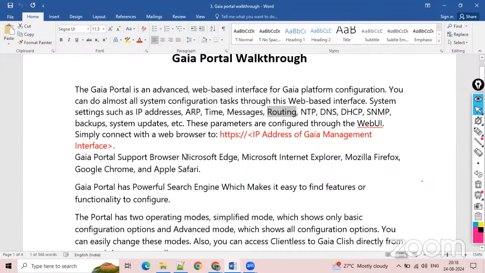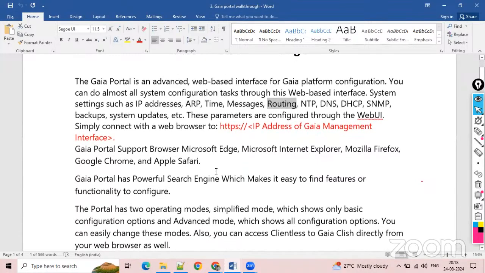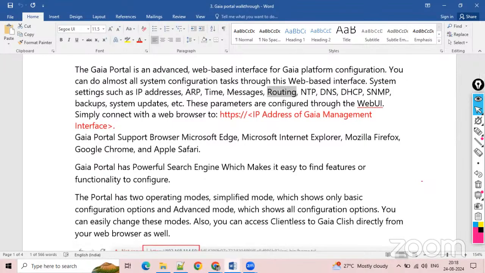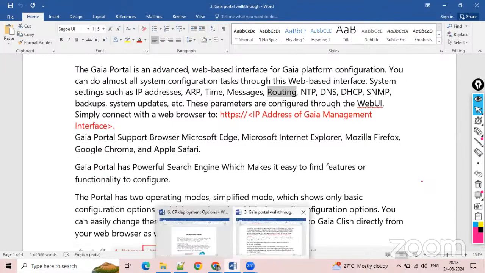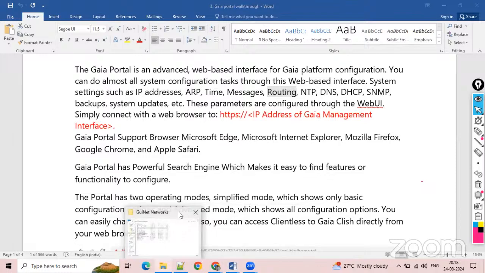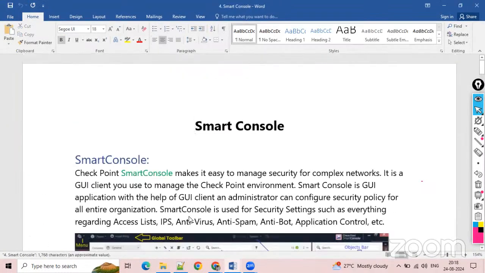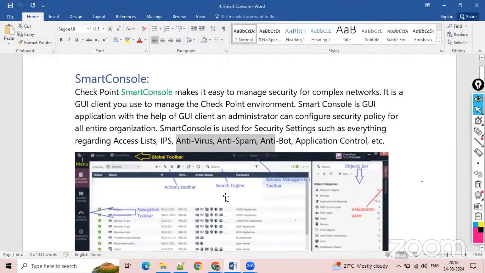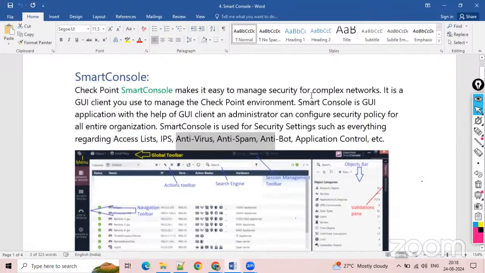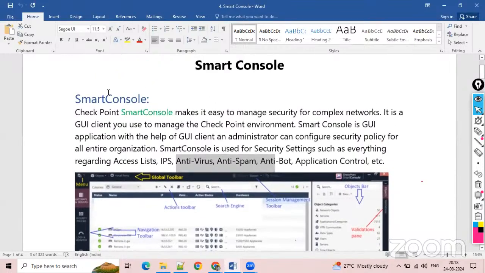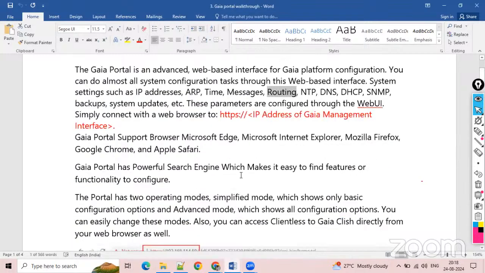Okay, but if you want to create a policy, if you want to create a NAT rule, if you want to create any new option like IPsec, antivirus, anti-spyware, blades, if you want to enable this blade or that blade, you can enable it from the SmartConsole. That option is not available in the Gaia portal.